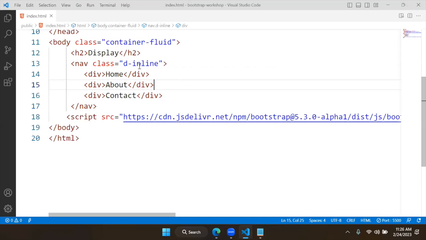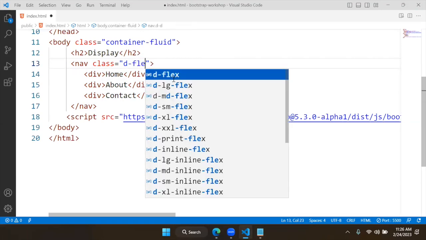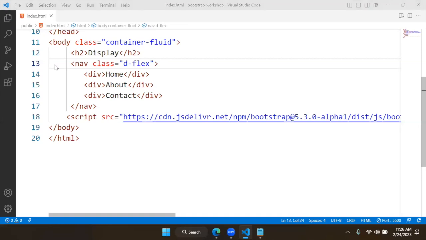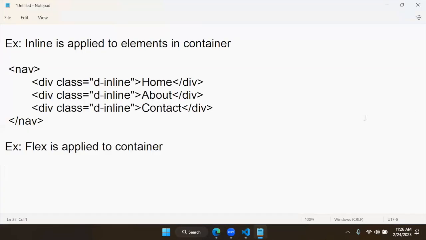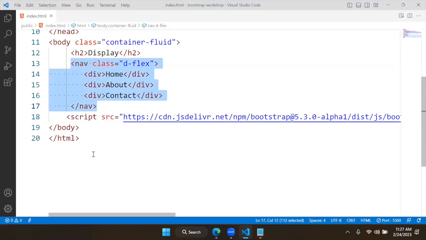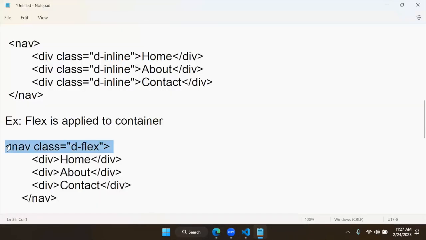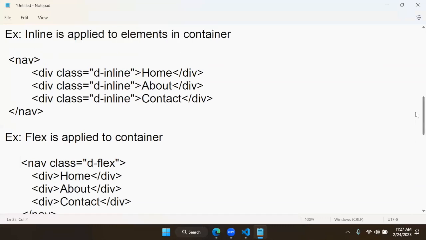Then what is the best option here? We have to keep display flex. What is the specialty now? Once you keep display flex here, flex has a container. That means we apply it like this. What is the difference between inline and flex? Inline is for element, flex is for container.